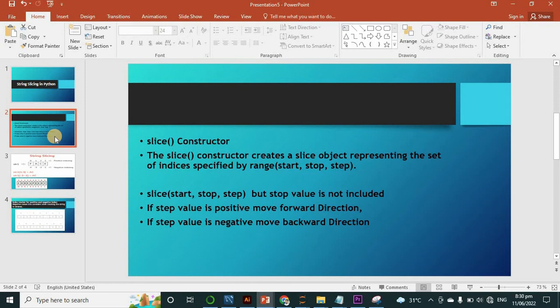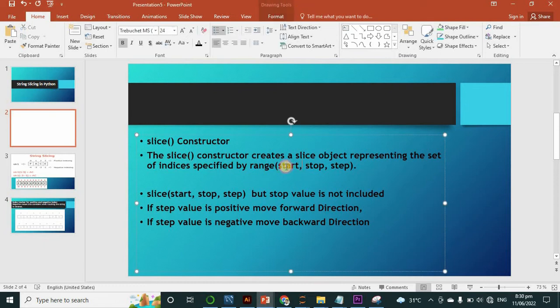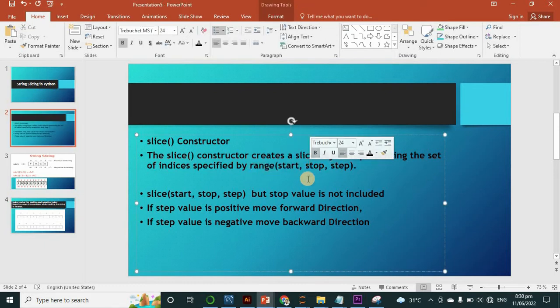The slice constructor creates a slice object representing the set of integers specified by a range. This has start, stop and step. There are three ranges in this slice, and we cannot put more than three. We just have to use three ranges here.